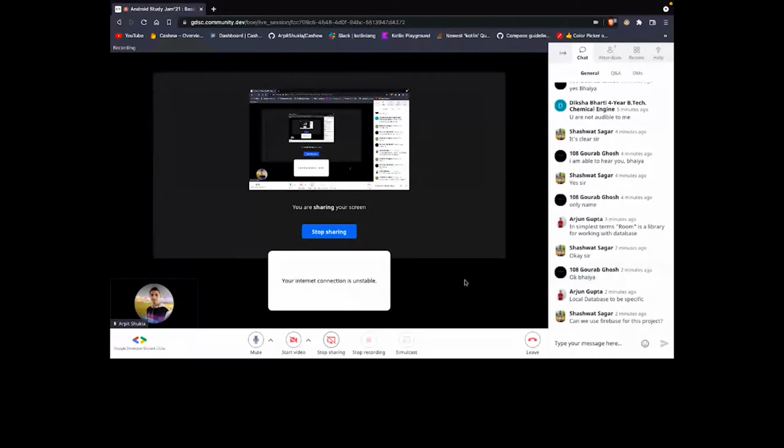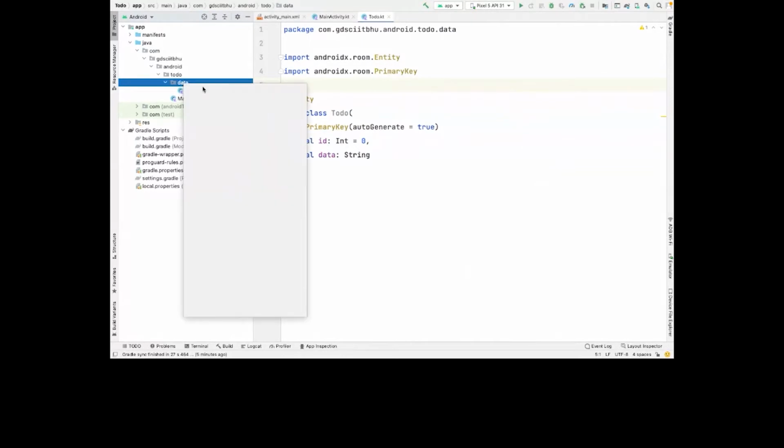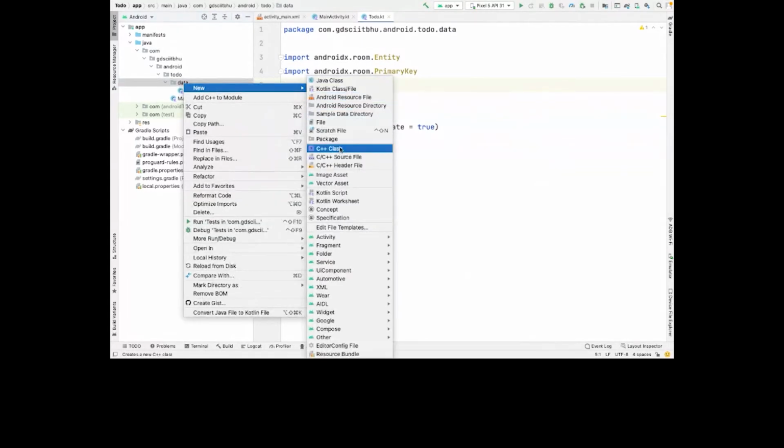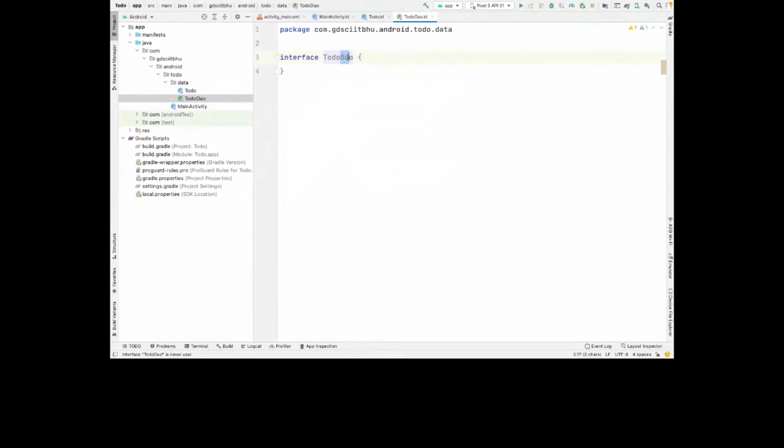This was about the ToDo part. The next step is we need to define those functions that we need to perform for the database operations. So for that, we need to create a new Kotlin class. Let's call it ToDoDao. It will be an interface for DAO. DAO means data access object. So this is what we'll be using to tell Room what are the different database operations that we need to perform in our database.